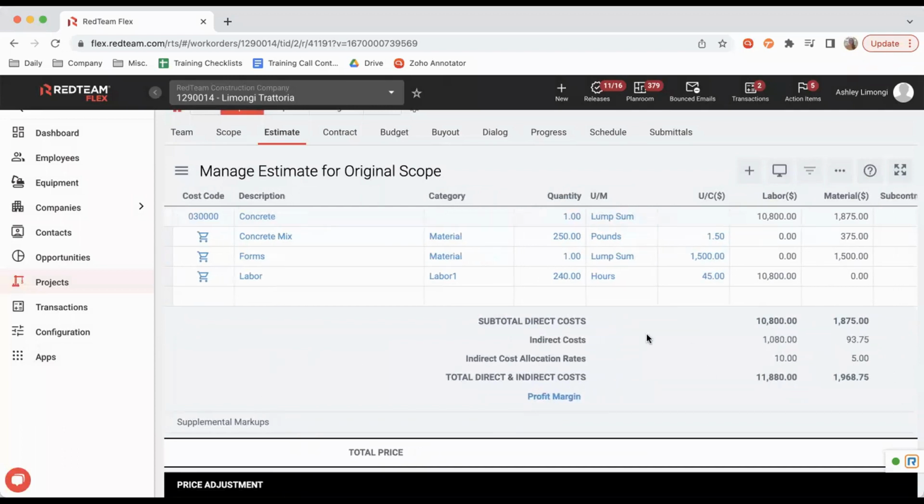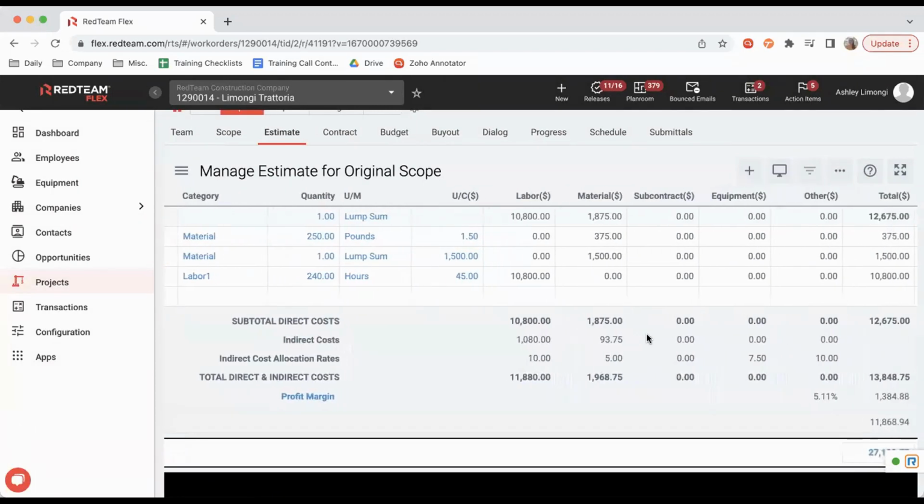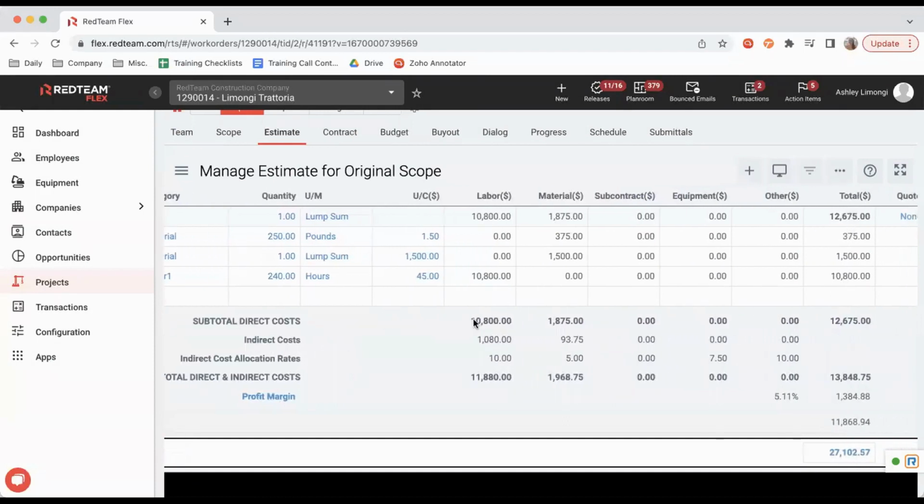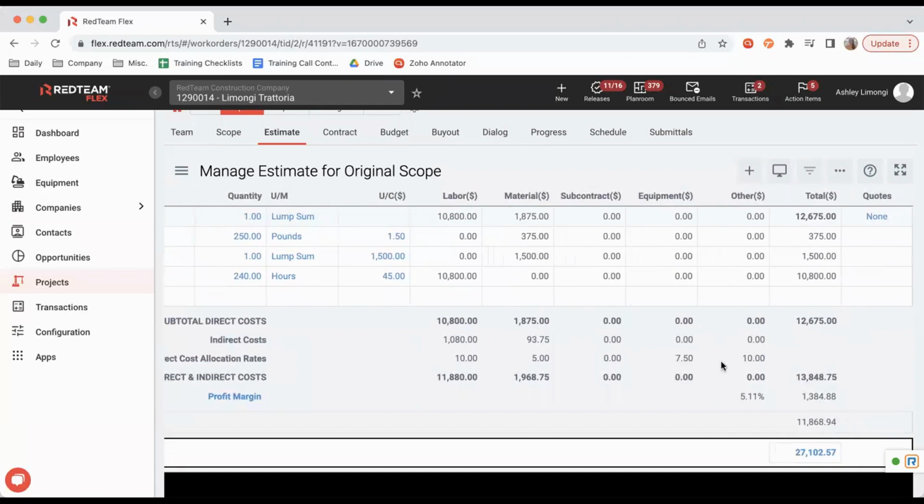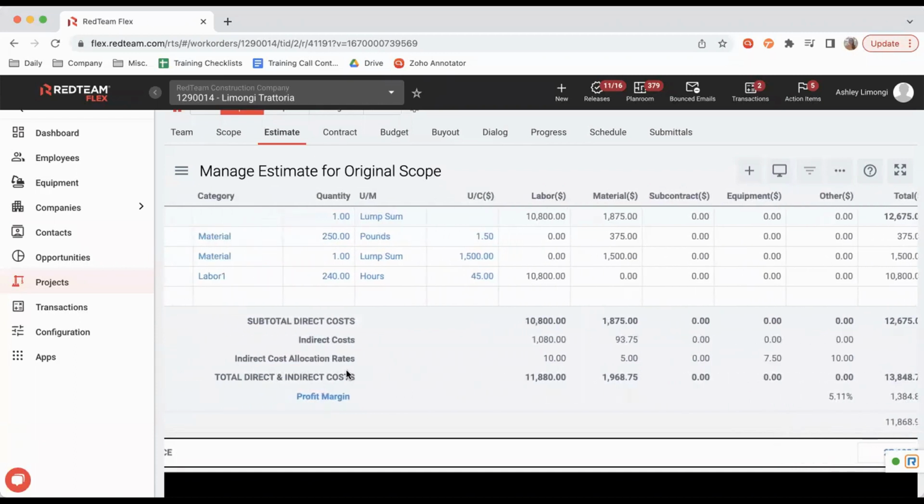Okay. Now for direct costs, the last thing we're going to take a look at is the subtotal line here. You're going to see the subtotals for all your labor, your material, your subcontract equipment, others if you use those, and then your total right here. Now you're going to see your indirect cost right below, and then your indirect cost allocations. So this indirect cost number is dictated by your indirect cost allocations. So you'll see 10% of this subtotal direct cost, and it's going to put the 10% right here. And then we'll get a total of direct and indirect costs right below it.